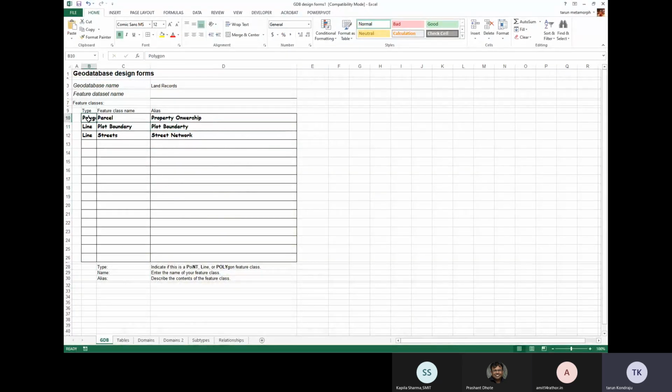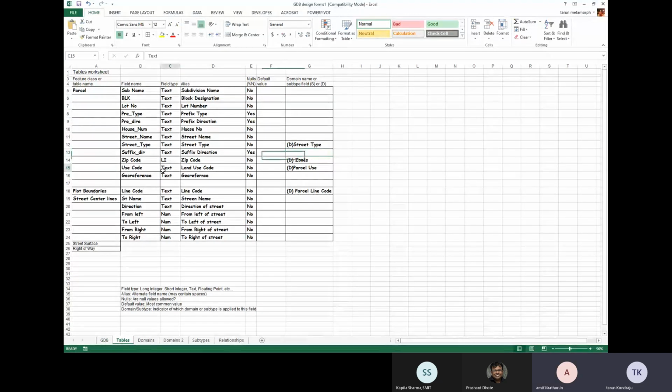So you have three requirements. One, polygon data which tells you the parcel information. Then line, the plot boundary, that tells you the plot boundary. Then line, the streets. You have a street network. Agreed. Then comes the tables.